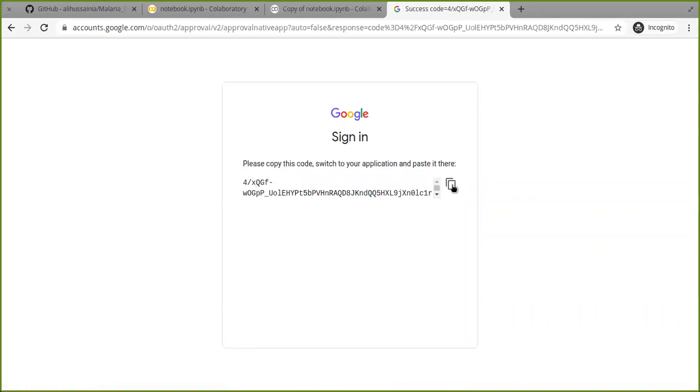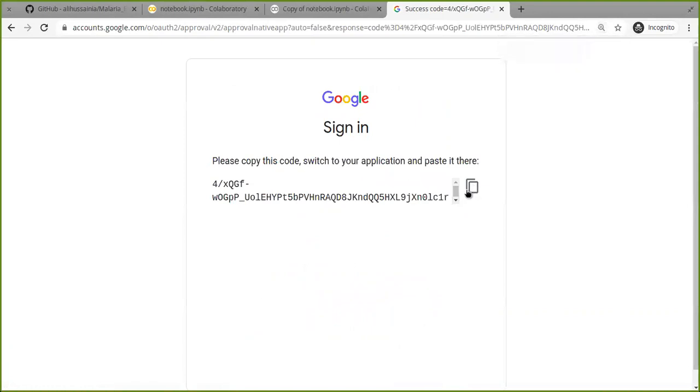We have to copy the whole key, and how can we do this? Let me zoom a little bit. There's this button of copying. We have to click on this button. What this button will do is automatically copy the whole key.